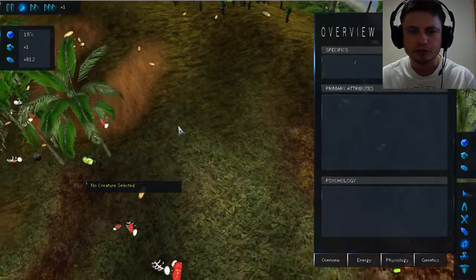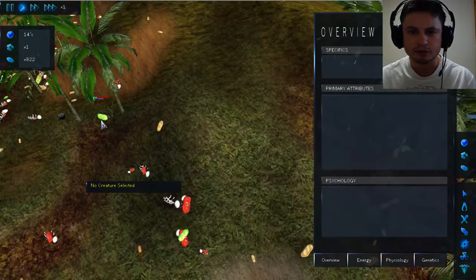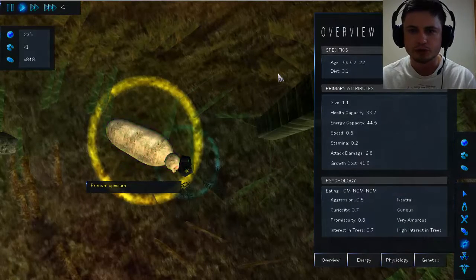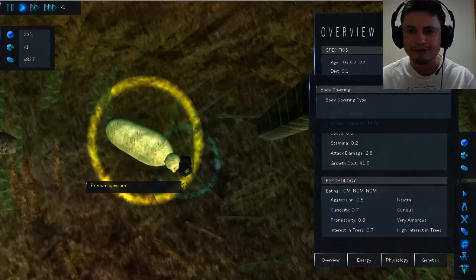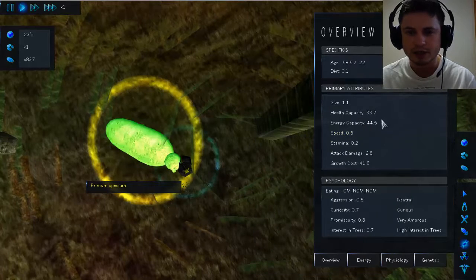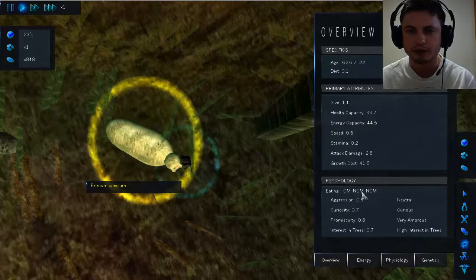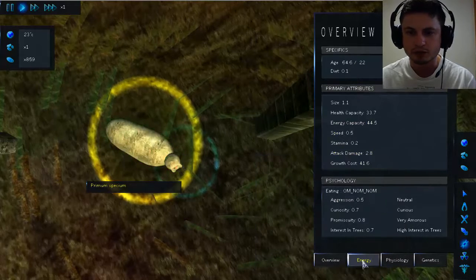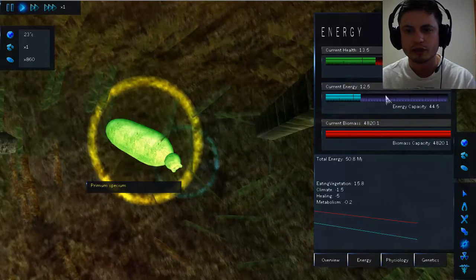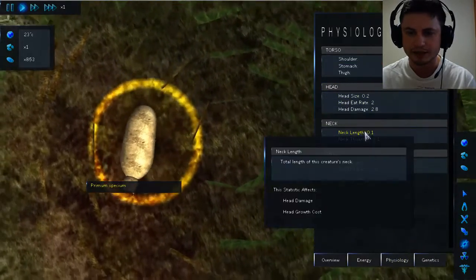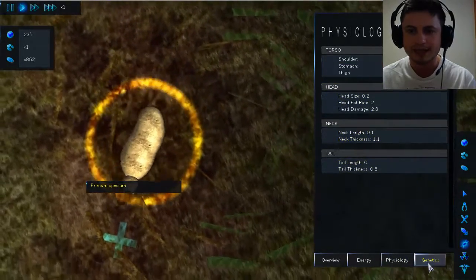Now, one of the coolest features in this game is that, actually I'm going to show you while I'm waiting for the creatures to develop. You can actually look at individual creature and see everything about them. You can see various features, various psychology features and attributes that they have. You can also even look at their energy, current energy, and how much energy they consume. They can look at their physiology, so head size, neck size, tail size, and even genetics.